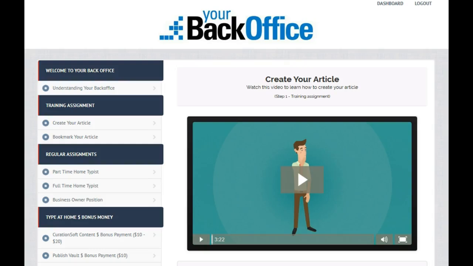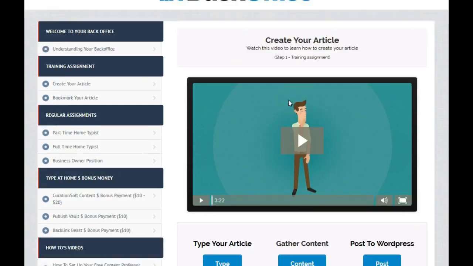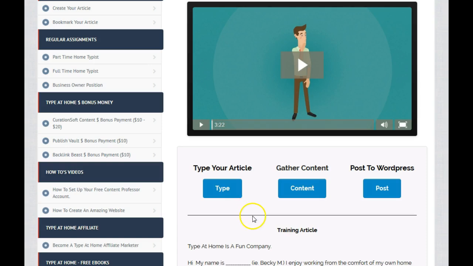Okay, now it's time to complete the first stage of your training assignment, and that would be to create your article. It should be right here. What you're going to do is scroll down, and in the section directly underneath the video it says type your article, gather content, post WordPress. First thing we're going to do is click on the type your article button.